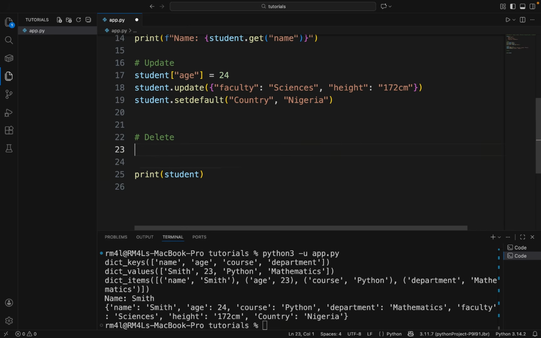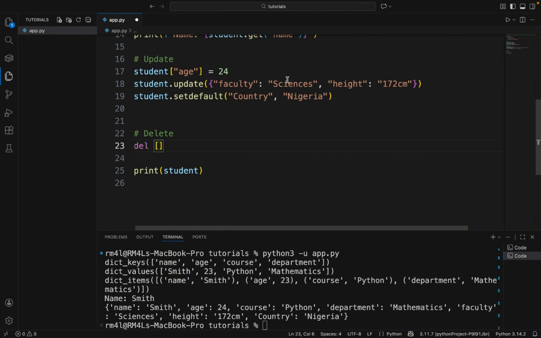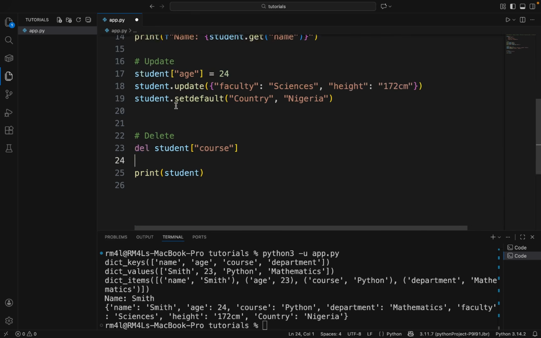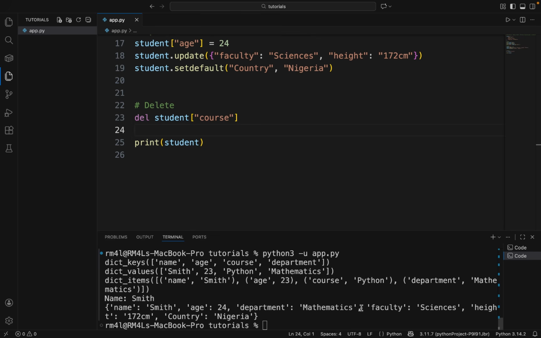So now we can delete. I can delete course, for example. I need to put it around the student course, so I'll print this because I have to use the key. If I print student now, let's see what we have. We no longer have the course. The course Python is no longer here.